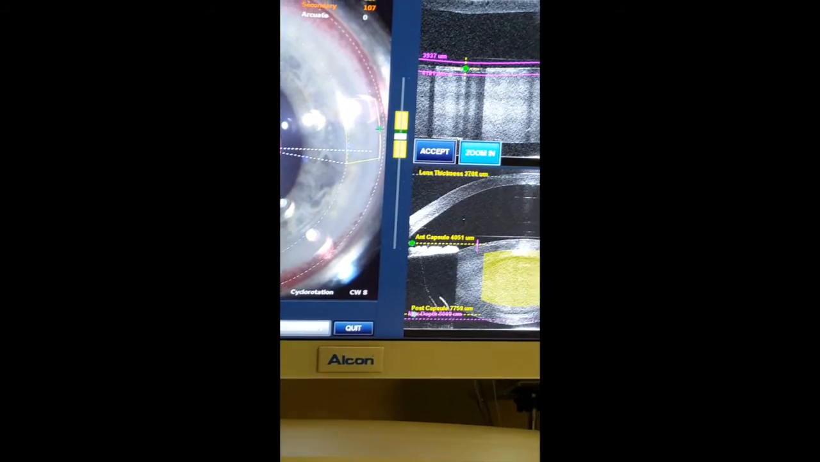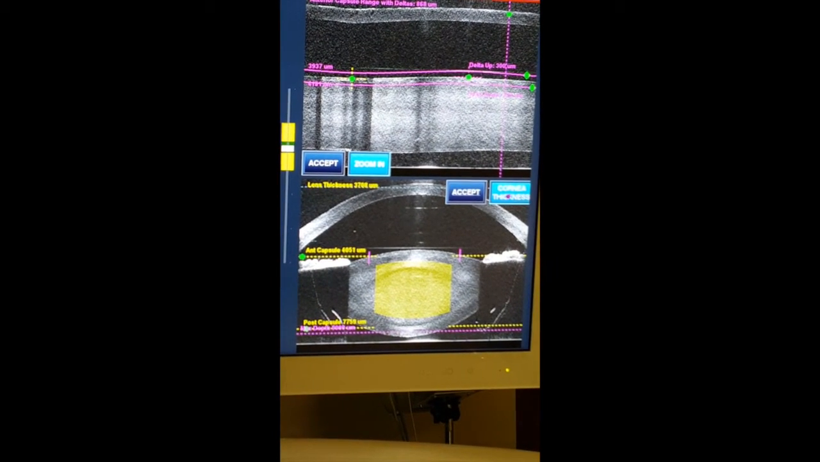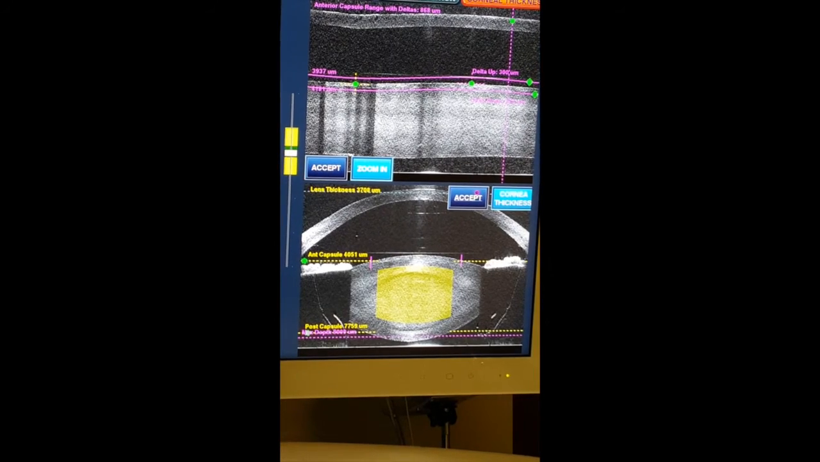And here, dragging the main corneal incision more posteriorly, the OCT automatically rescans. Hit accept on the very bottom screen. Click corneal thickness again.